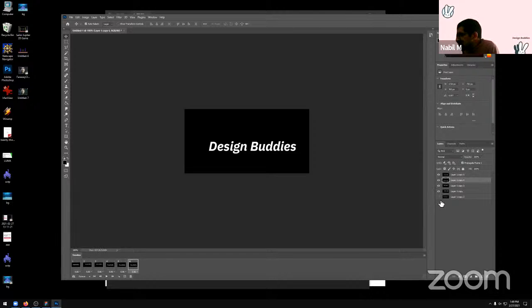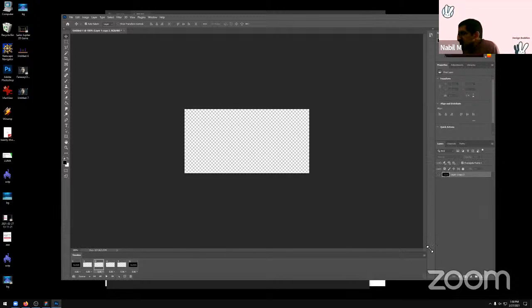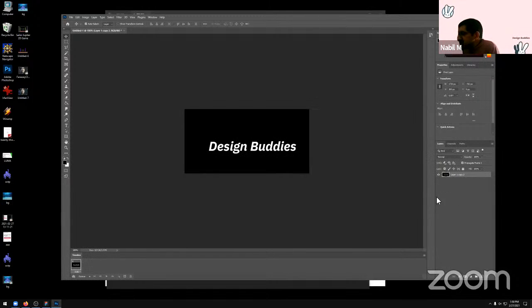So I'll show you something to be aware of. If you make any edits in your layers, it messes up your timeline. So just be aware that when you're editing your layers, it's going to affect everything in your timeline as well. So what I was going to show you, oh yeah, you can do a quick fade in, fade out kind of thing.